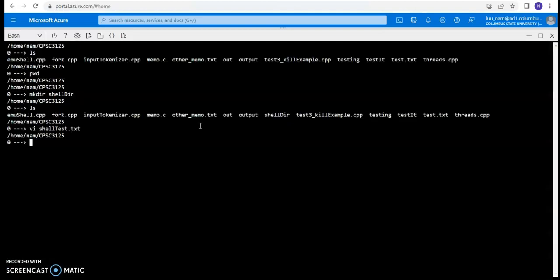We finished that. Now let's try looking at the file using the cat command. We'll type in shell.txt, and that's the same text that we typed in earlier. So both the editor and cat work.